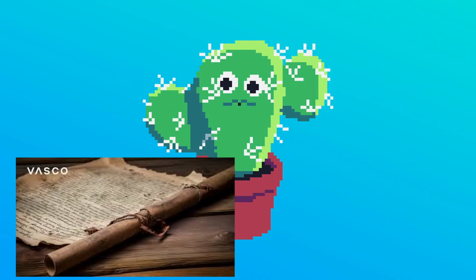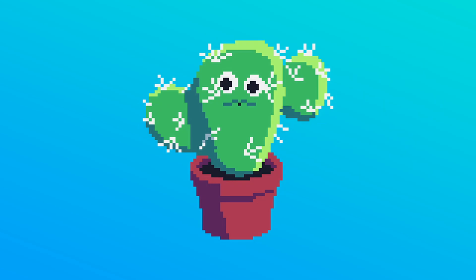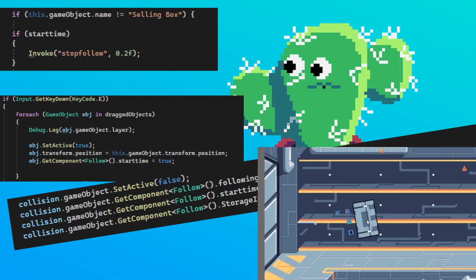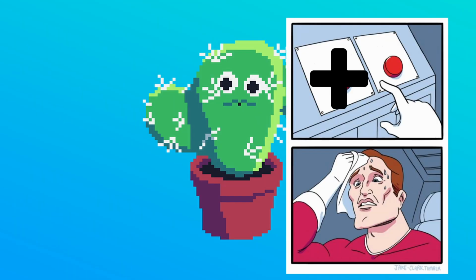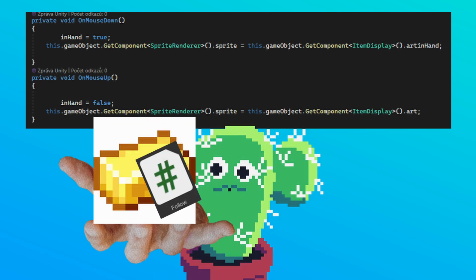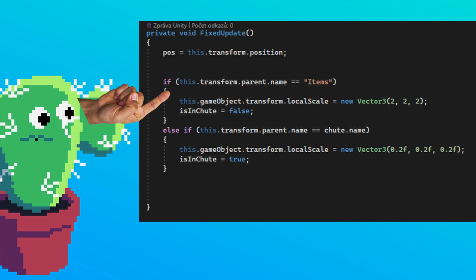Next is the script known only as follow, because I don't know how else to explain it. It's pretty much everything connected to the functionality of items. It started with only the code for the item to follow the storage it's in when disabled, and then appear at the correct place when enabled, but then I decided to add this. This piece of code checks if you are currently holding the item that the script is attached to. And this piece saves the position of the object while also checking the parent object of the script.